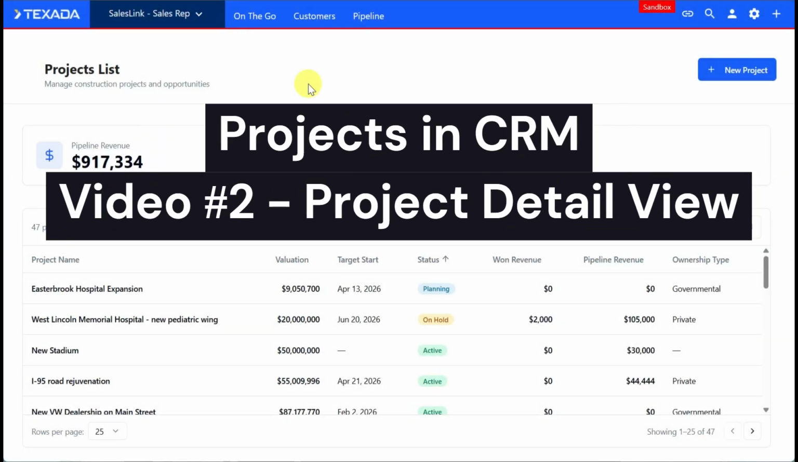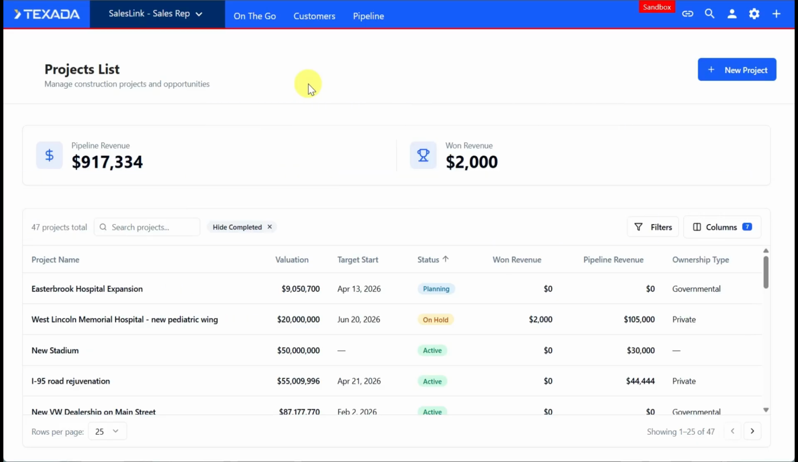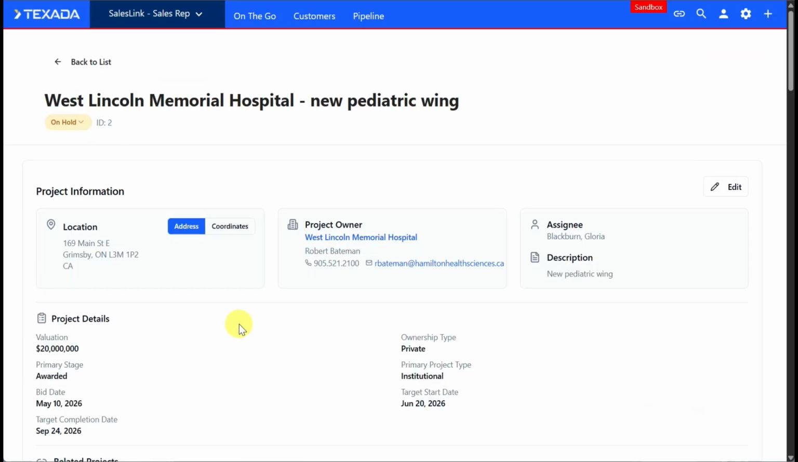This is video number 2 in the walkthrough of the Projects functionality in Texada's CRM. In this video, we're going to look at a Projects Details page. Starting off in the Project List view, which we covered last time, simply click on a project to view its details. At the top, we have the project name, its status, and its ID for easy reference.